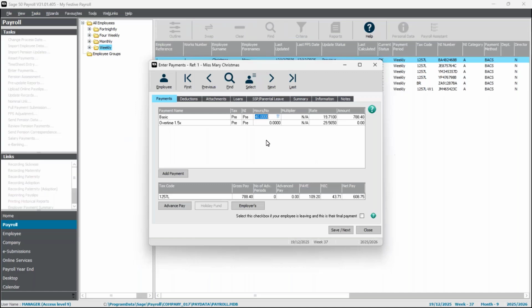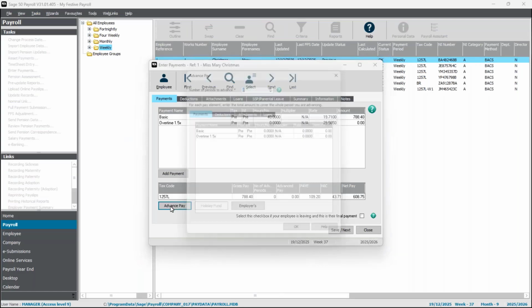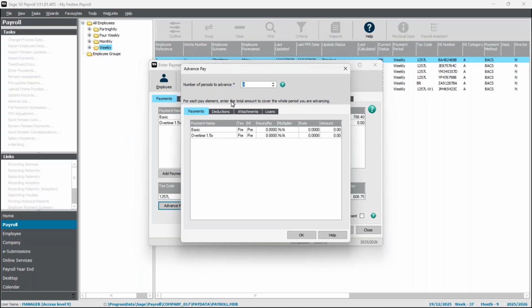Now they usually get basic pay, 40 hours at their basic hourly rate, which is £19.71 in this example. And because I want to pay for next week's wages as well, I'm going to click this advance pay button at the bottom. And then at the top of the screen, I'm entering the total number of periods I'm advancing. So in this example, it's just 1 extra week. I'm going to pay them for the current period and the next period.